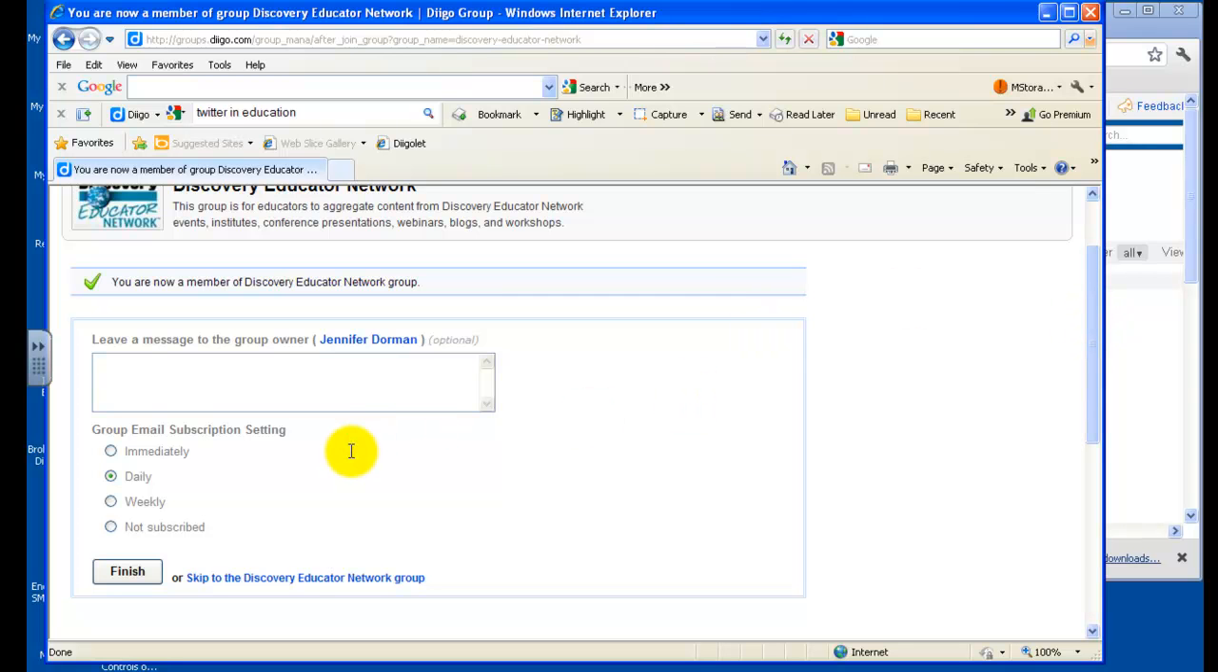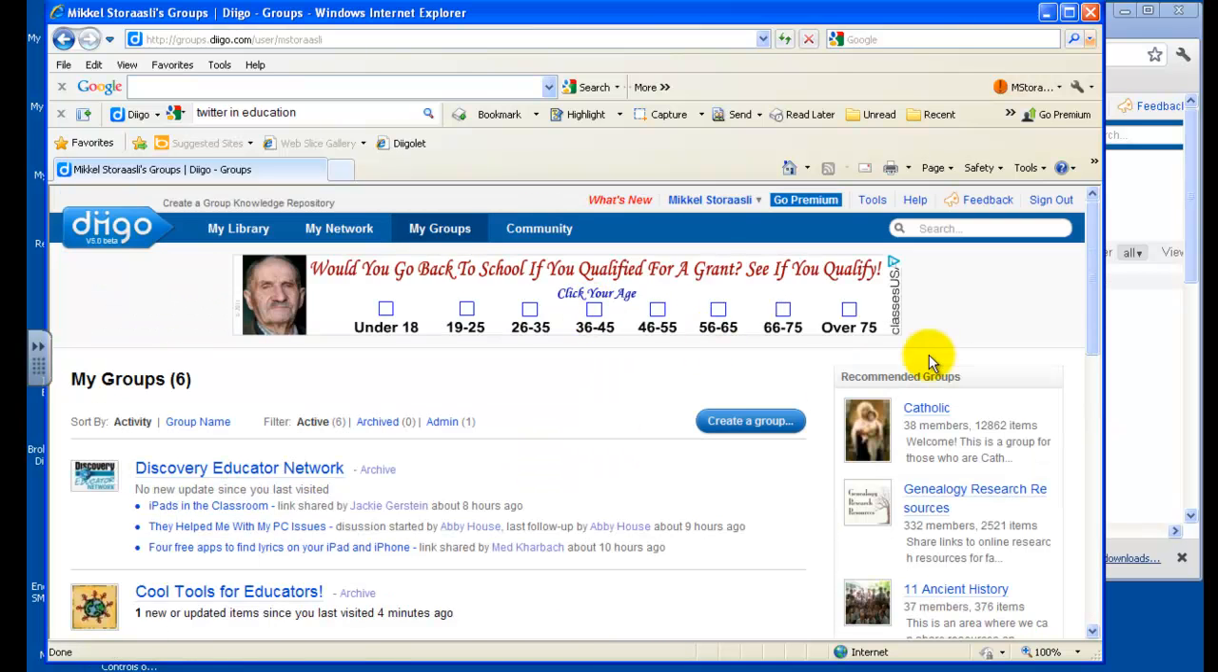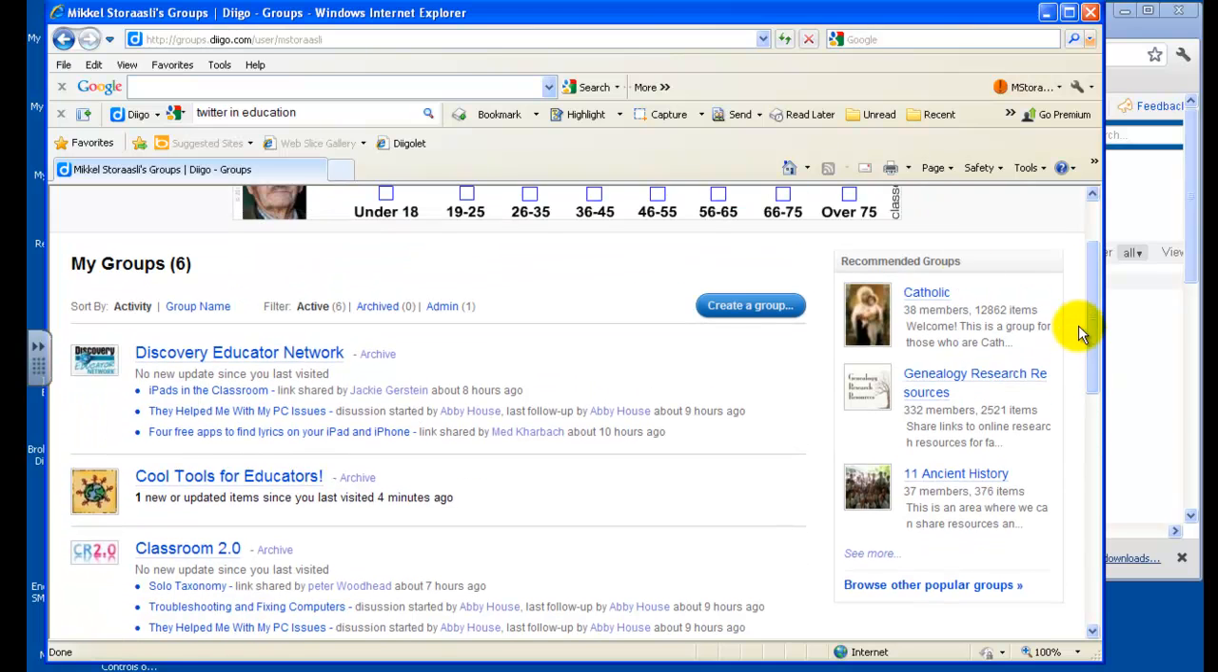And you can actually get an email alerting you to any new additions if you want. I'm just going to do that weekly. You can leave a message to the group owner. Alright, so now I'm a member of that group. I'm just going to go back to my groups, and there I am. Okay, Discovery Educator Network. That just happens to be a group that I belong to.